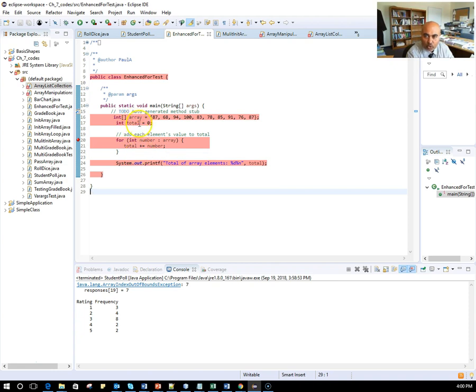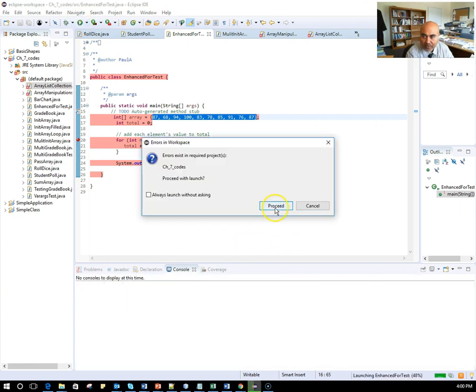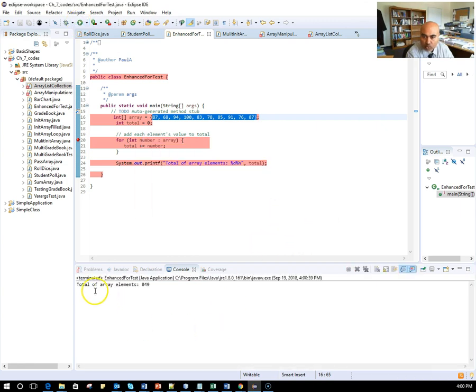Remember, my total at this point is 0. What I'm doing here is adding all these values and then displaying the value out. So it's the total of all my array elements. If I run it now, proceed, it says total array of elements is 849. Now if I want to actually print it out, I can also write a for statement and print out every single thing that I have. So this is another way of writing your for statement.